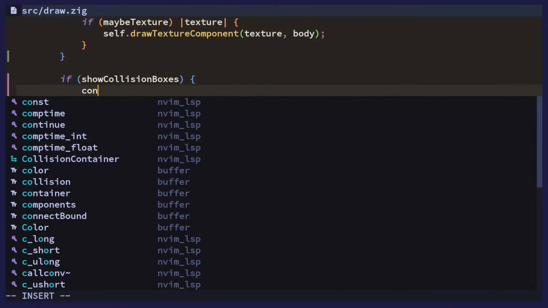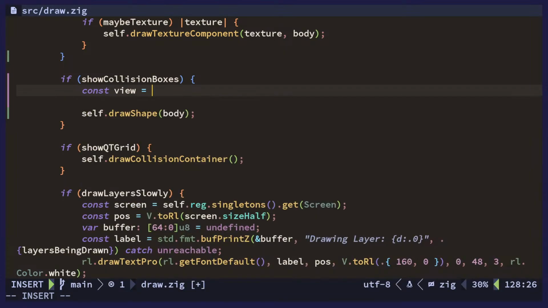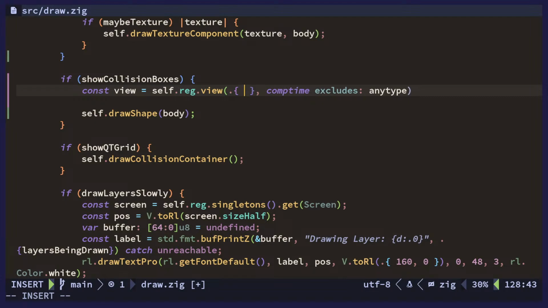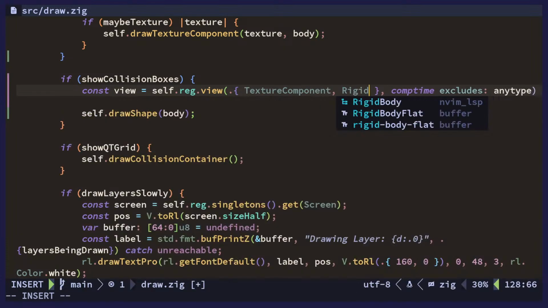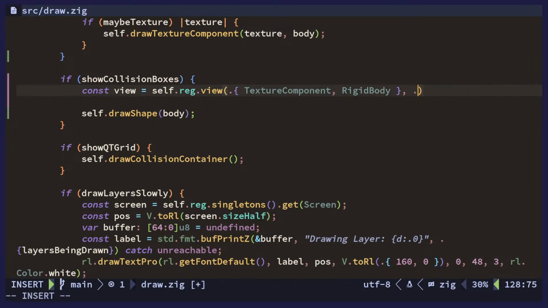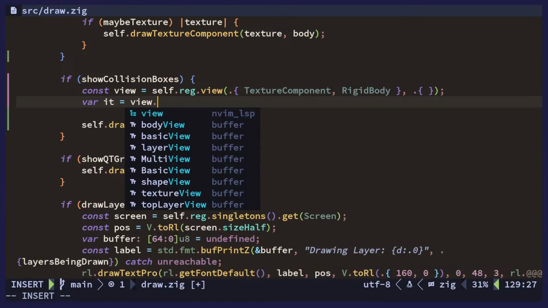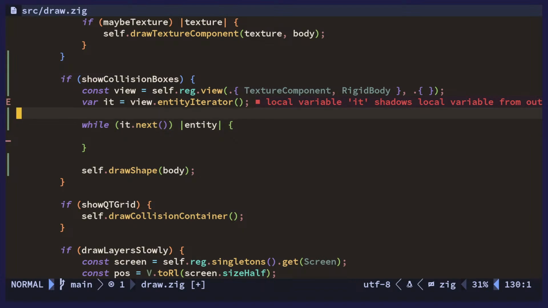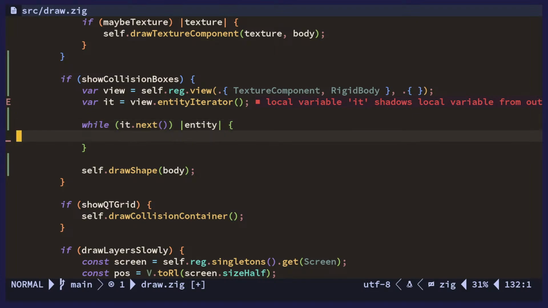So we will have a view for texture component and rigid body, and we don't have any excludes. Okay, so that's our view. Then we can do an entity iterator, which we can iterate through, and then I'm just going to double check here. This needs the view to be mutable, so let's do that.